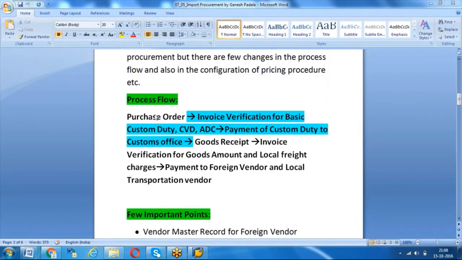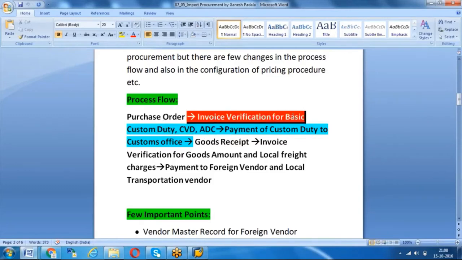In standard procurement, we create purchase order and then goods receipt and then invoice verification and then we pay the amount to the vendor. But in case of import procurement, before receiving the goods, we have to pay the custom duty to the custom department. With that purpose, after creation of PO, we need to create invoice verification for basic custom duty and CVD and additional custom duty. That details we have to get in invoice verification and we have to make that payment to the custom department. Then we receive the goods and further invoice process and payment will be as per our standard procurement.